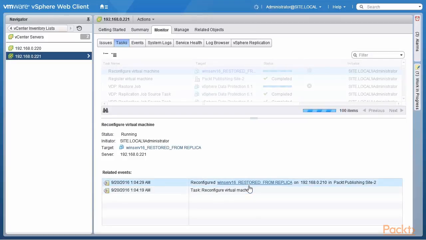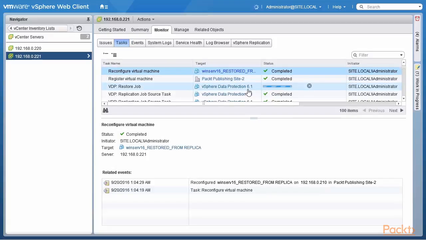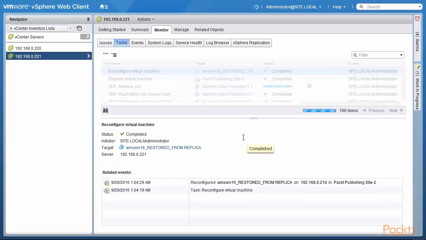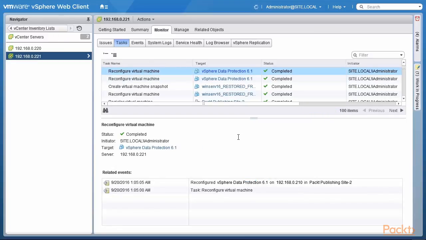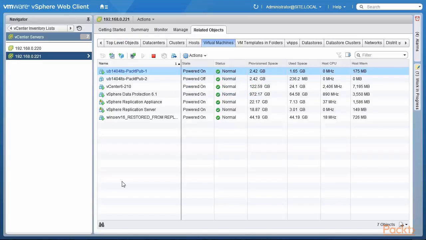And we can see that WinServer 16 restored from replica is reconfigured, and this activity is happening. The VDP restore job is underway. So it is restoring at the branch site from a replica of the backup that was at the headquarters. So even if the headquarters site is down, it doesn't really matter. We've been able to restore that WinServer 16 machine at our branch site, which is the whole idea behind replicating backups.